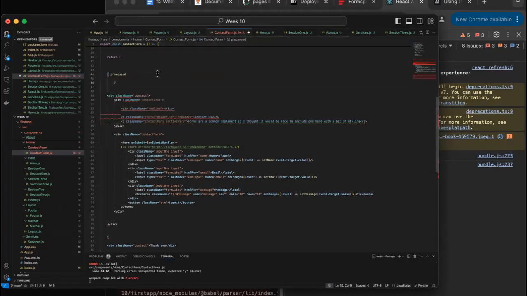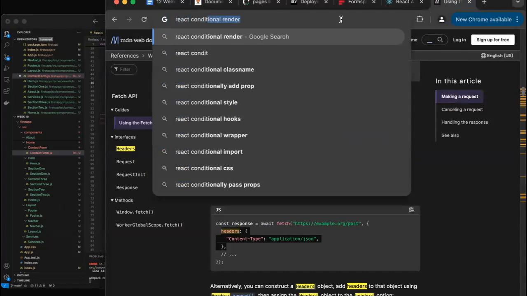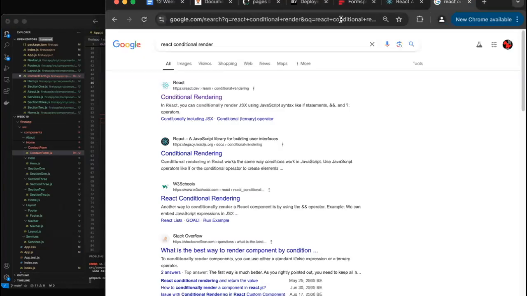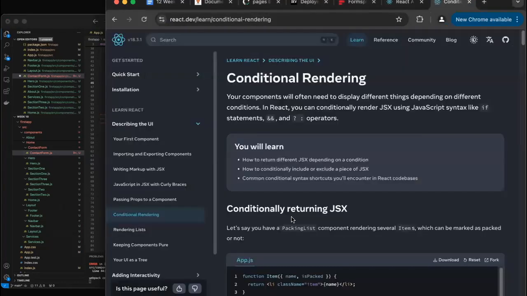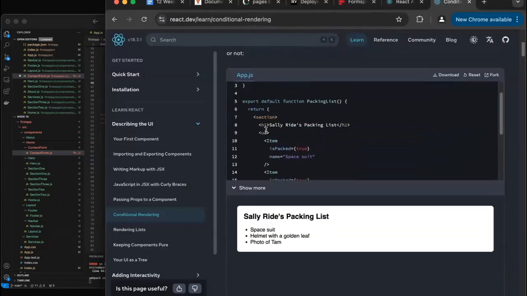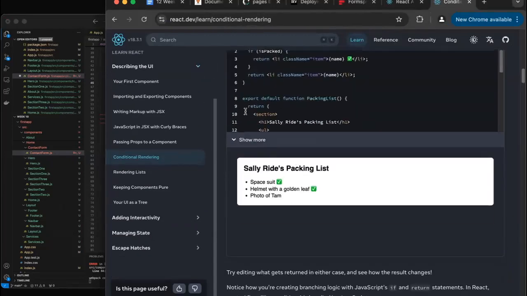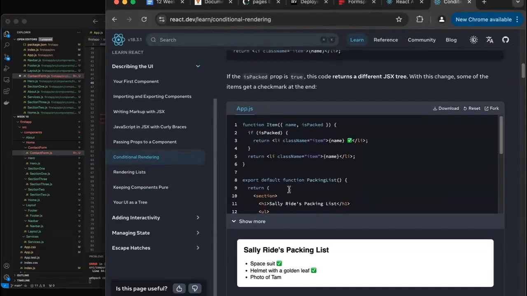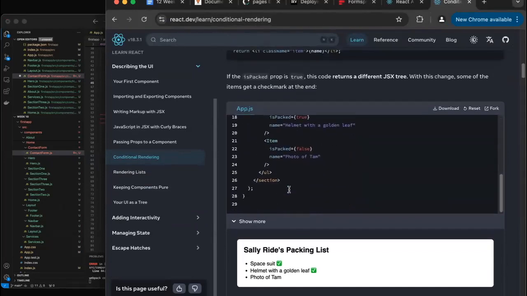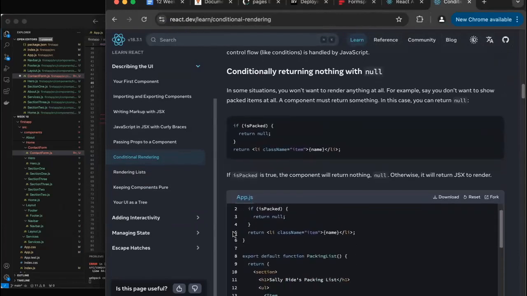Give me a moment. Let's take a look at React conditional render. Why can I not see this? Maybe I have just done too much coding and my eyes are going dark and I am not able to see it. And I don't want the if statement. I want conditional rendering.